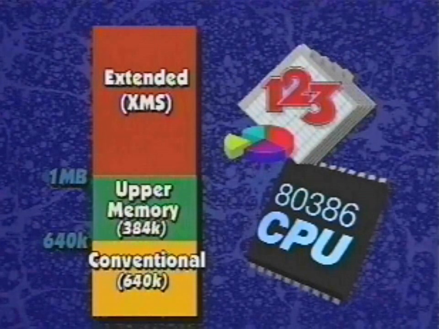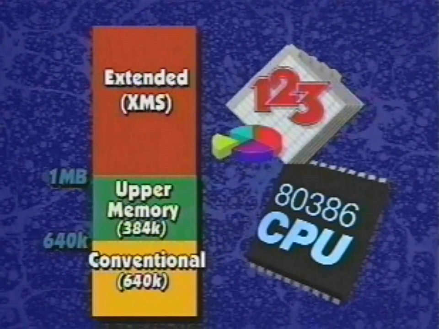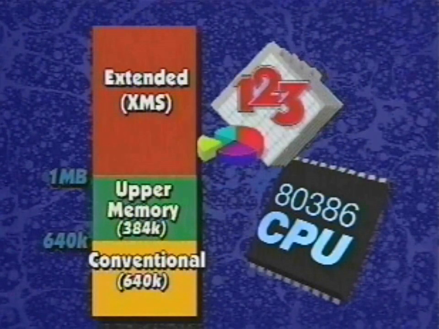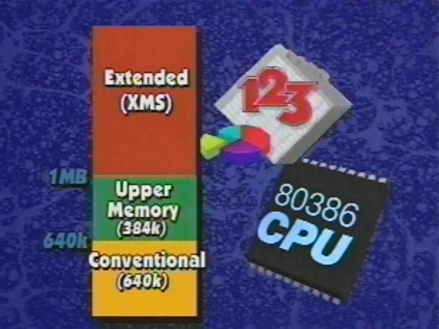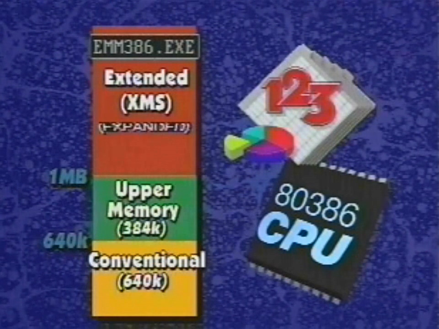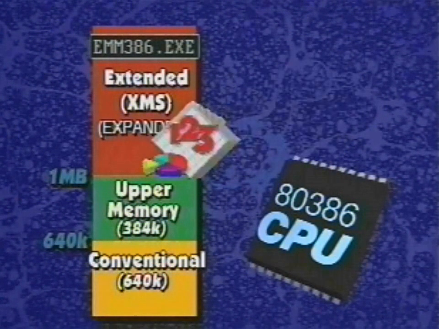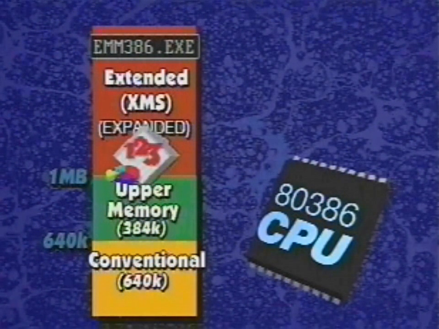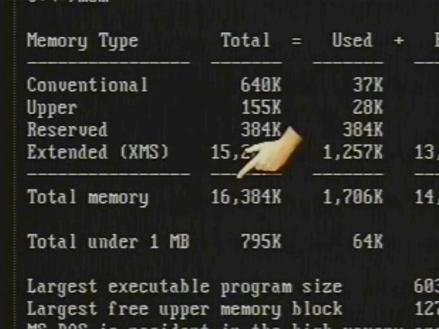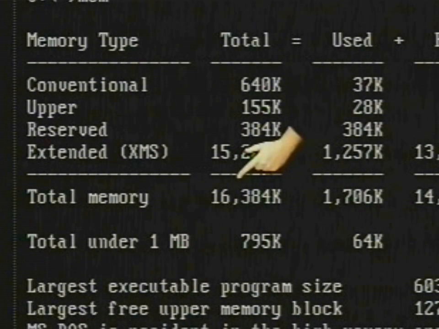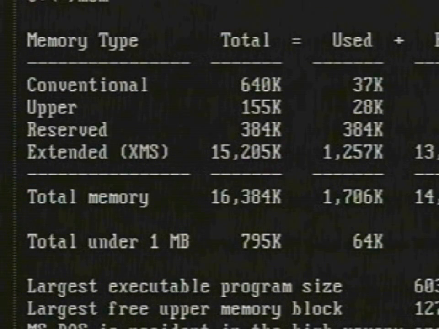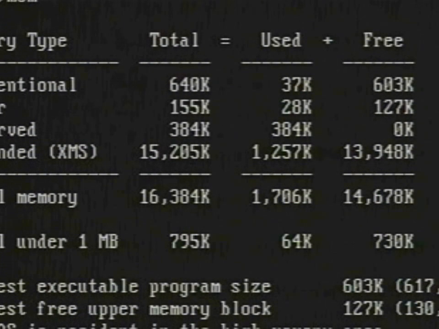If you have an 80386 or higher chip, you can make extended memory look like expanded memory to the programs that require it by loading the EMM386.exe device driver in the Config.sys file. The sum of all these types of memory on our system is 16,384K, of which 1,706K is being used, and 14,678K is free. Suzanne doesn't have any expanded memory on her system.